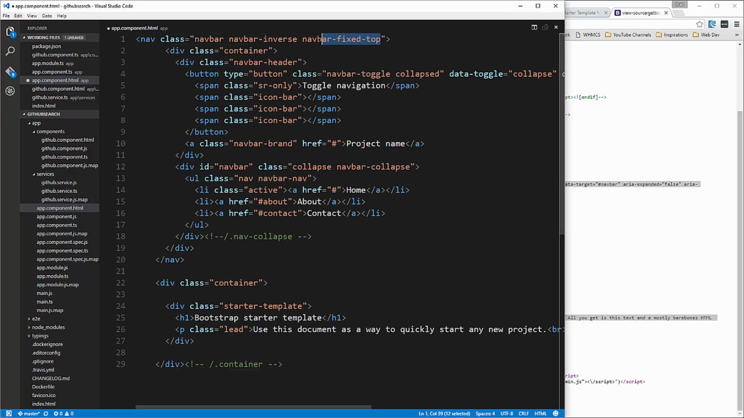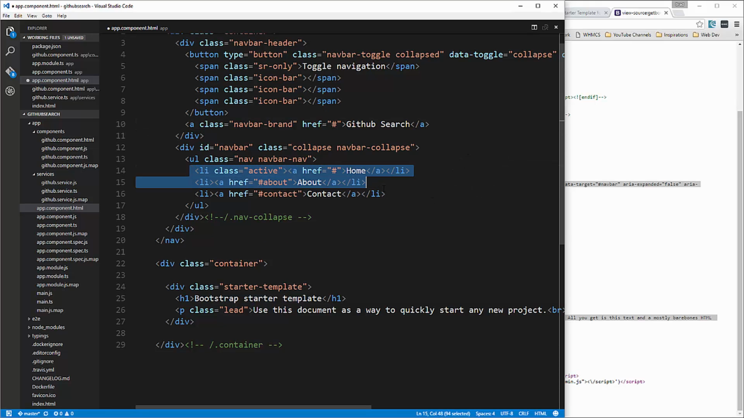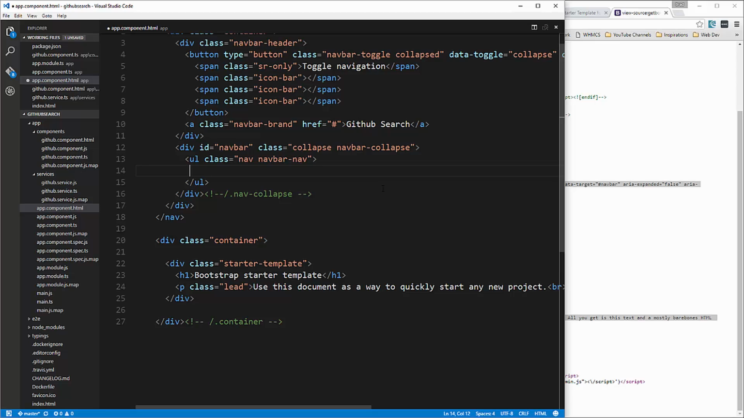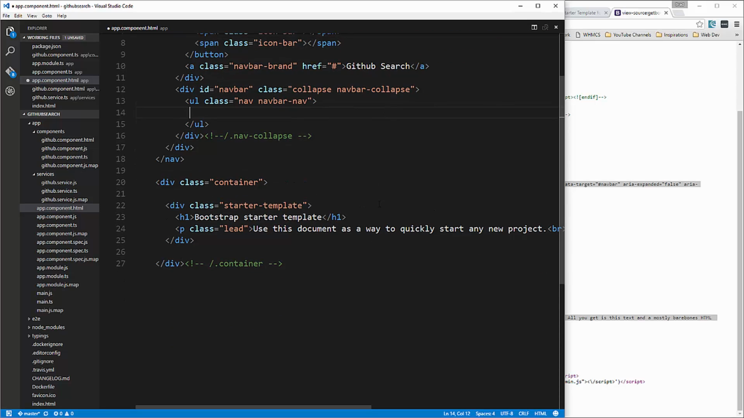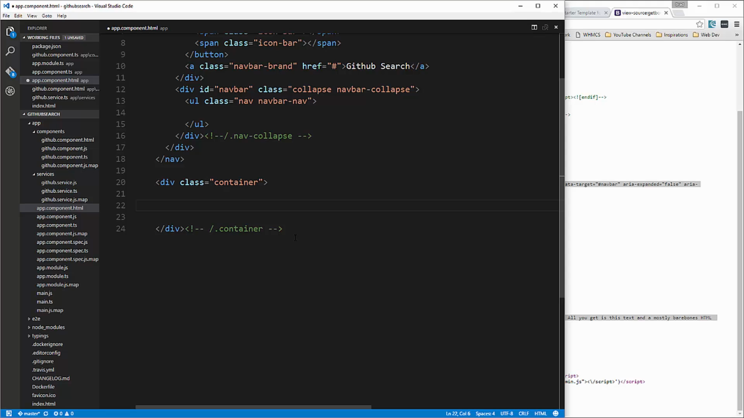Okay, change a couple things here. We're going to get rid of the navbar-fixed-top, and let's change this navbar-inverse to navbar-default. Project name, we'll change that to GitHub Search. We're not going to need any of these menu links, so we'll get rid of those. And let's see, container, we'll get rid of this starter template div, and in here we're going to put a class with row.